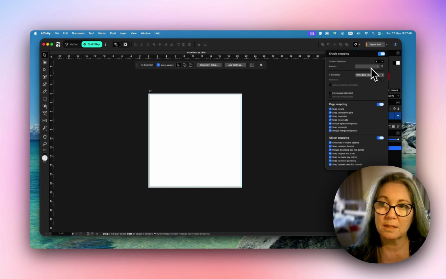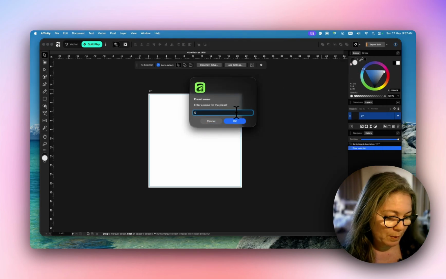Up next to the presets, there's nothing here apart from those presets that have already dropped in. Click on create preset, and I'm just going to call this quilt play.